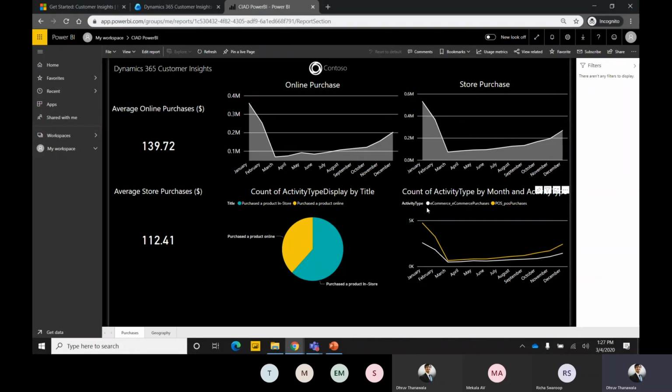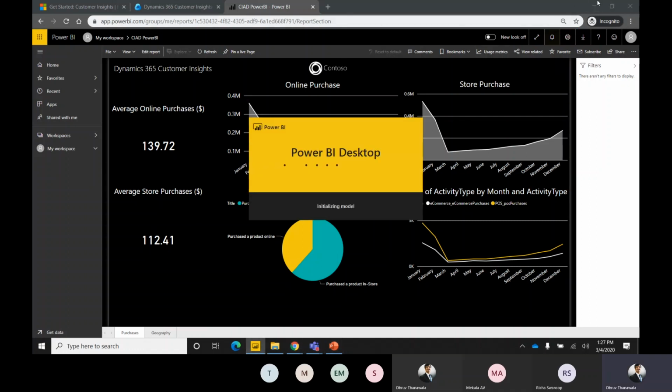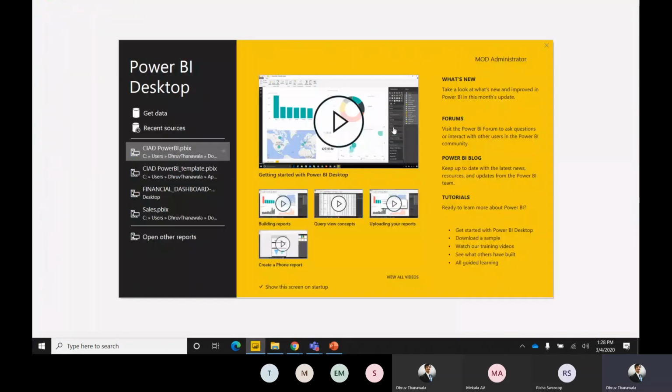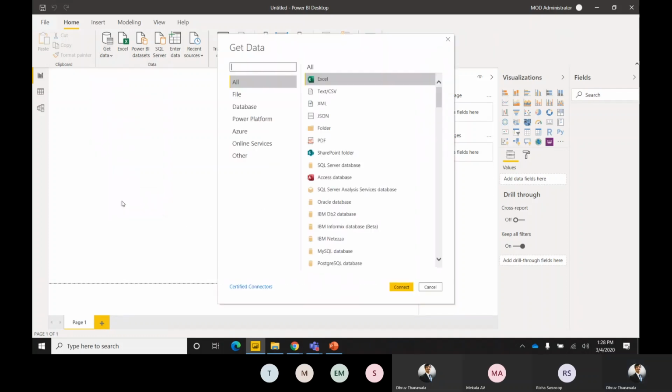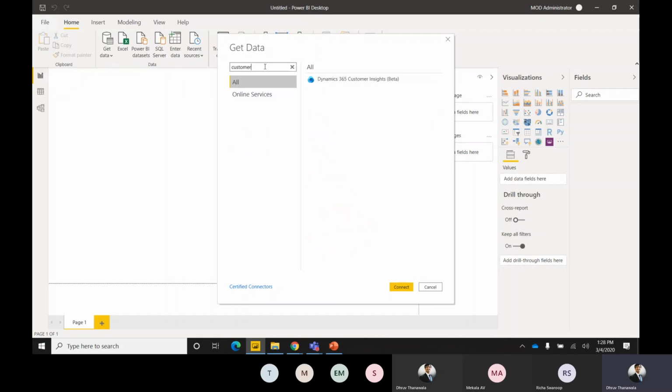So it's very easy to get the data. There is only one connector. In Power BI desktop, let me open the Power BI desktop. It will take a minute. Bear with me for a second. So in Power BI desktop, if we click on get data, more, and let's search for customer insights, here we can see this connector.